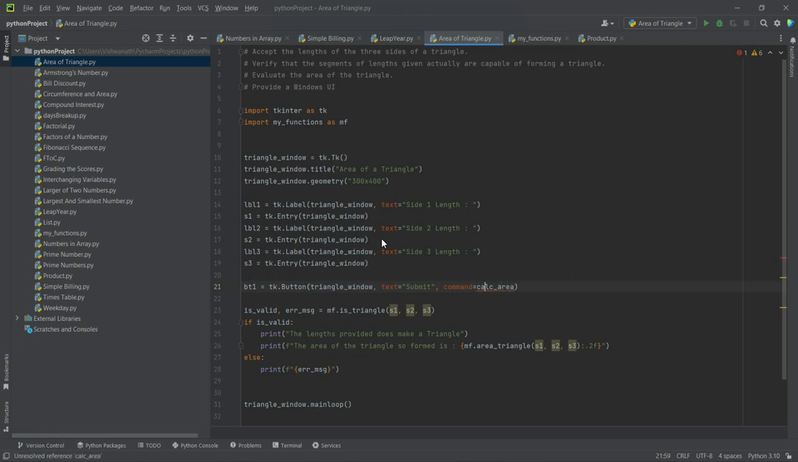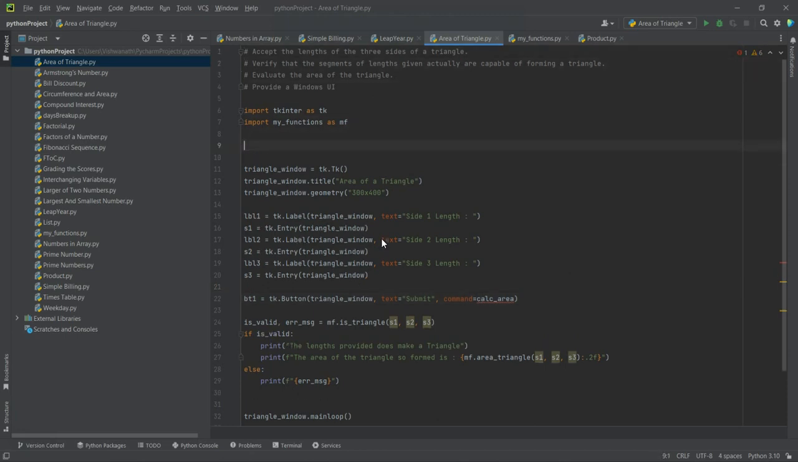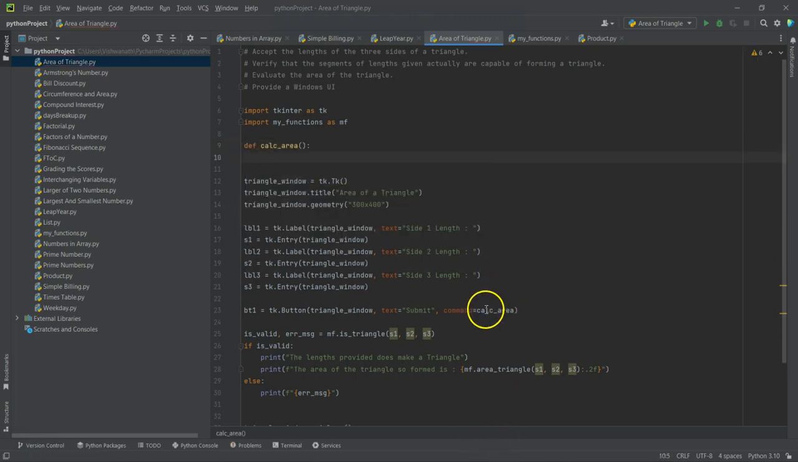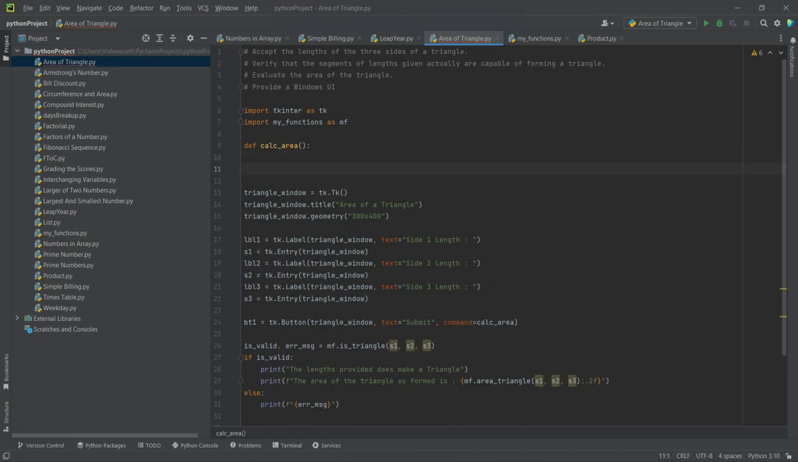This will be called. Now it is underlined red because it has not been defined. So let's define this. Def calc area. So now that underline is gone. Now here what should happen? We will do that later. Now let's proceed with this.